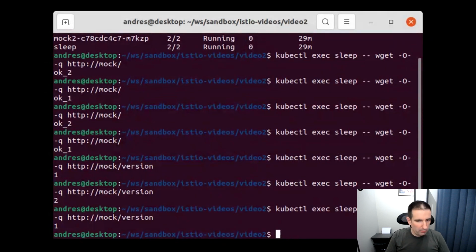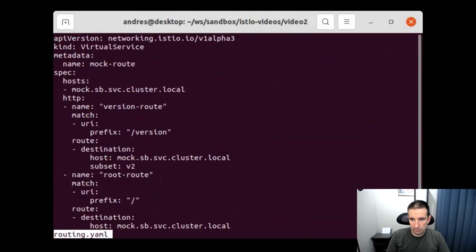So we have this service, which is probably not what we want. We want something a little bit more deterministic, and Istio can help add some routing on top of the regular Kubernetes service. For example, we can ensure that when we're hitting one particular endpoint, we are hitting a specific subset of the pods. And we have that defined inside of a virtual service.